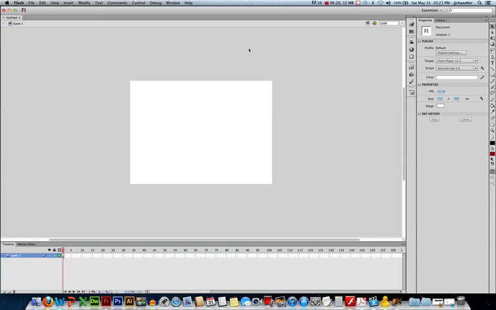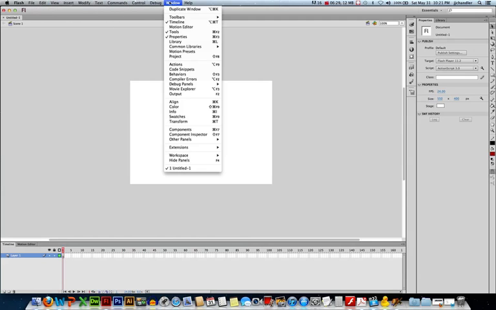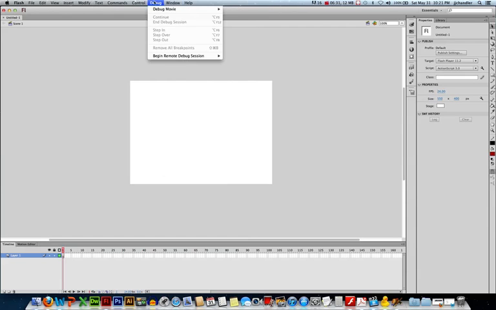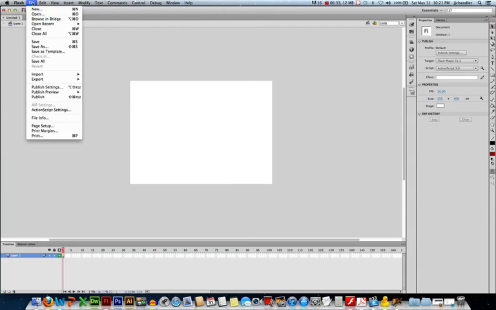And the last part of the interface you need to know about is the menu bar at the top. So this is just all the menu features supported by Flash. Again, a whole other video is going to be needed to go through all of these options because there's a lot of stuff up here.